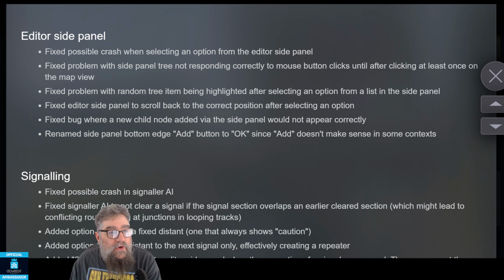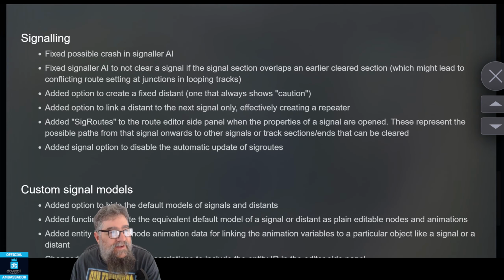In the editor side panel, they've fixed a possible crash when selecting an option from the editor side panel. Fixed a problem with the tree not responding correctly to mouse button clicks until after clicking at least once on the map view. Fixed a problem with a random tree item being highlighted after selecting an option from a list in the side panel. Fixed editor side panel to scroll back to the correct position after selecting an option. Fixed a bug where a new child node added to the side panel would not appear correctly. Renamed the side panel bottom edge add button to OK, since add doesn't make sense in some contexts.